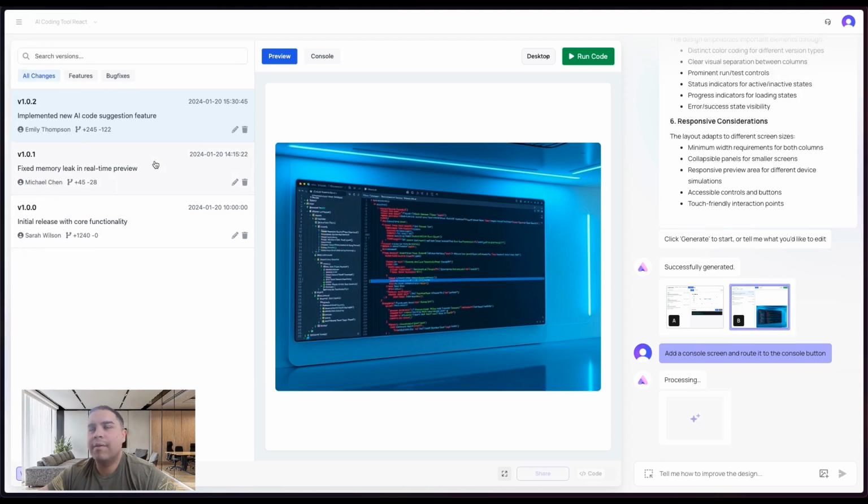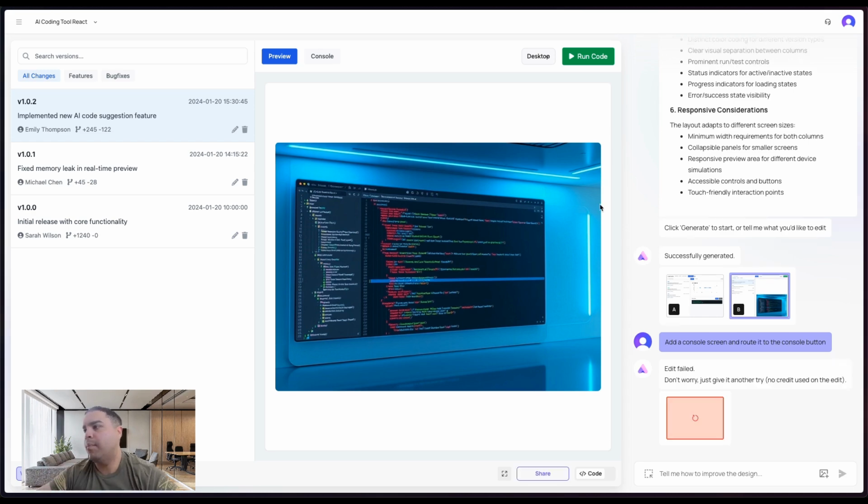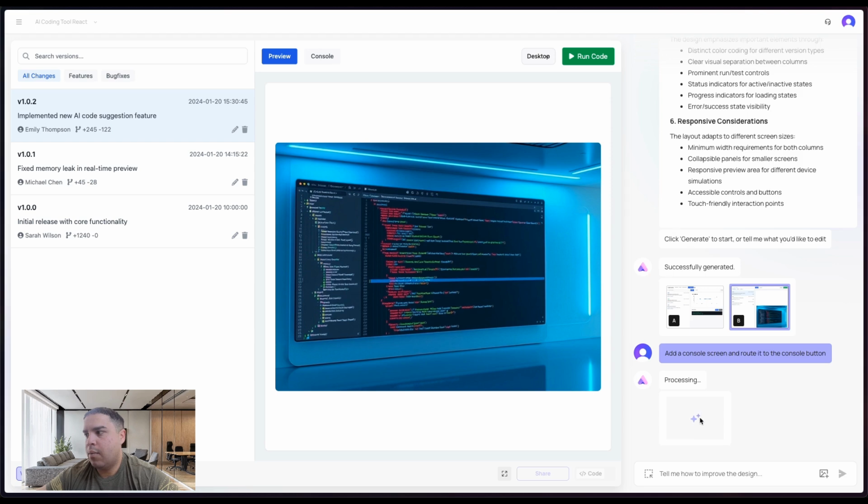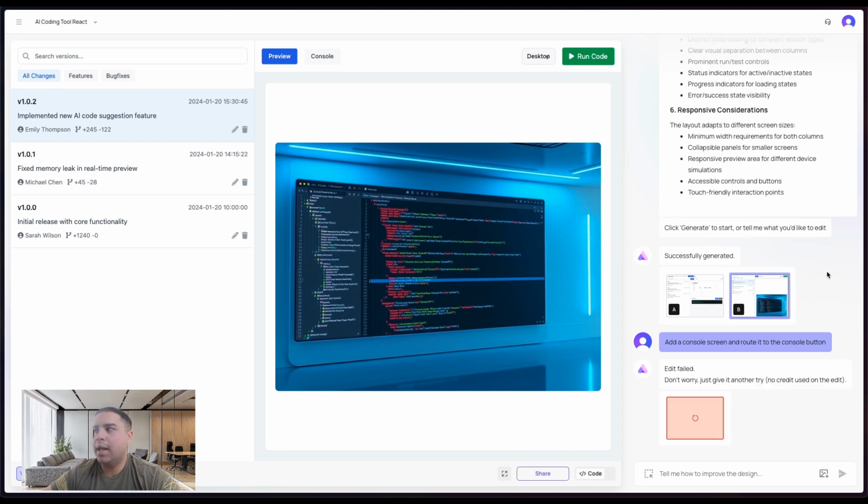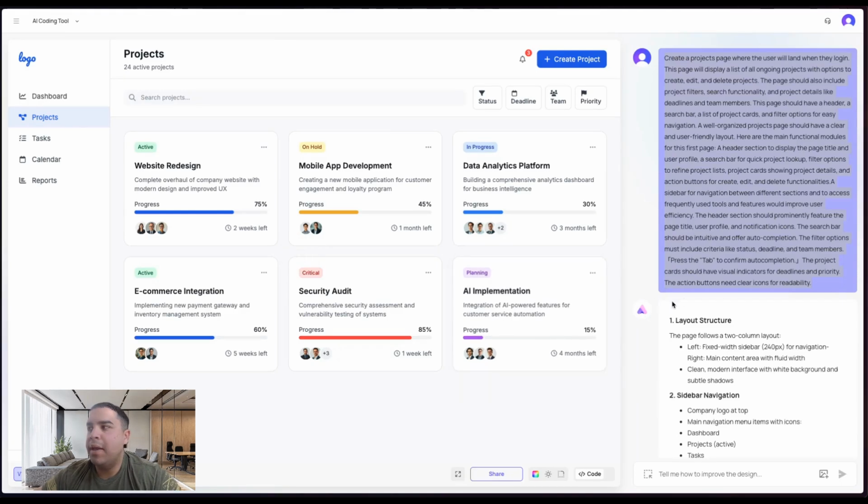Something I noticed about Ready is that if you click away from the screen, you tend to run into some errors from time to time. So just keep that in mind. Right now, it's not using any credits when I click refresh or redo. So that's a good thing, but it can be frustrating. It took a few minutes to actually build out this project.